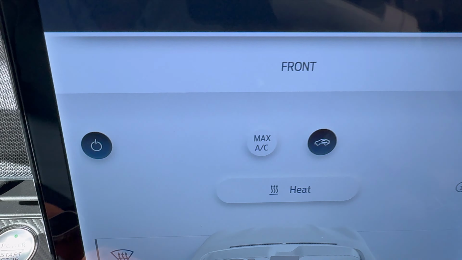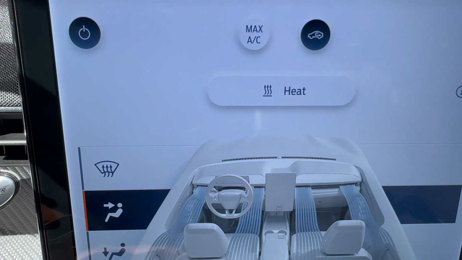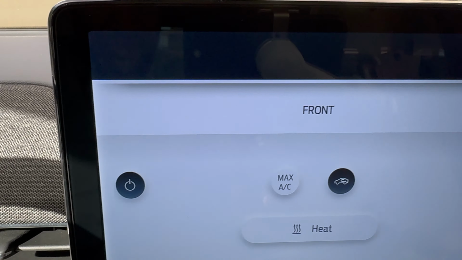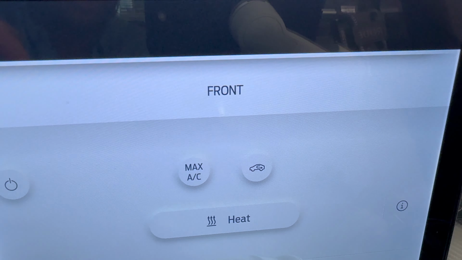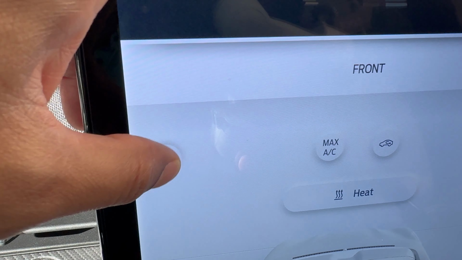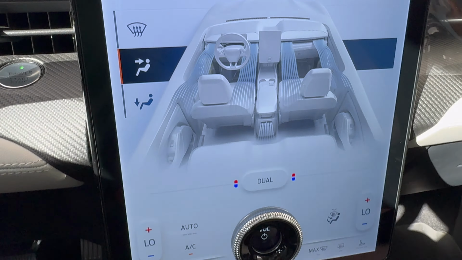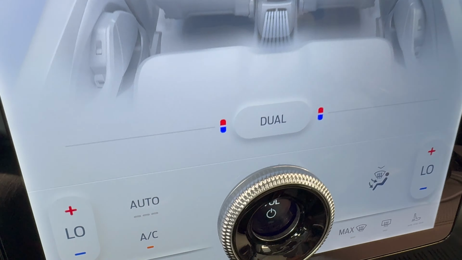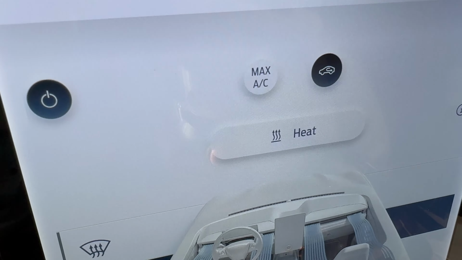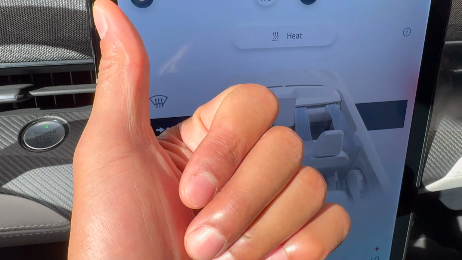So it's pretty cool features that you have going on right here. I hope that you're able to navigate your own Ford Mustang Mach E and able to operate your heater and air conditioner inside of this vehicle. Very cool features that they have going on right here. Very big screen so you can understand everything. And I hope this video is helpful. Thanks a lot for watching.